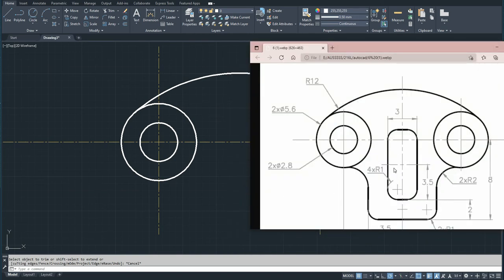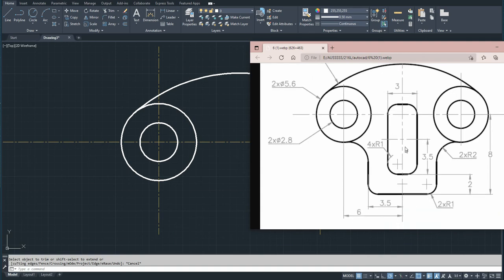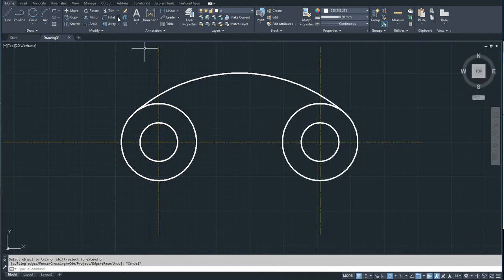Now let me draw the center line by copying this center line. The distance is from here to here, 6. So we can go to copy or offset, it's up to you. I will use offset. Distance 6, enter. Select this center line. You have two options, right or left. I will choose left, click, then escape.